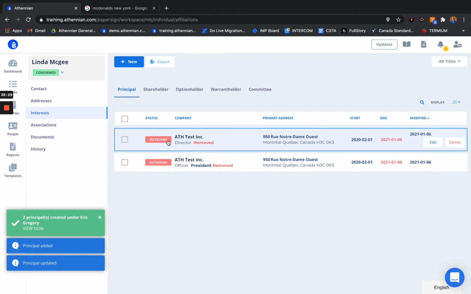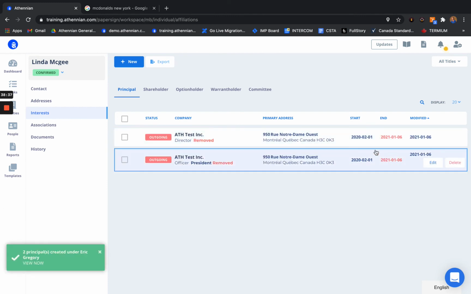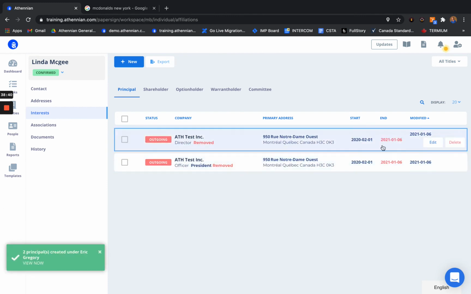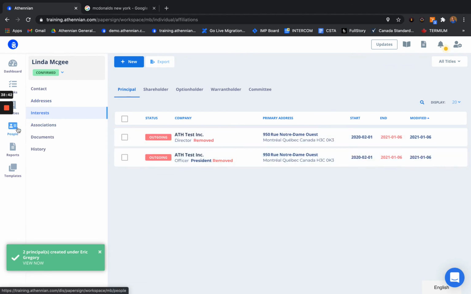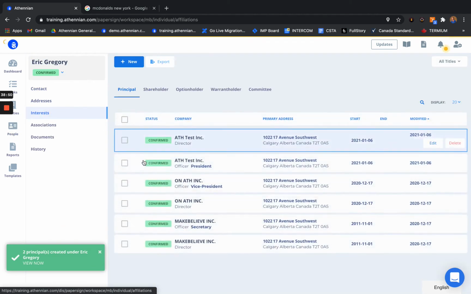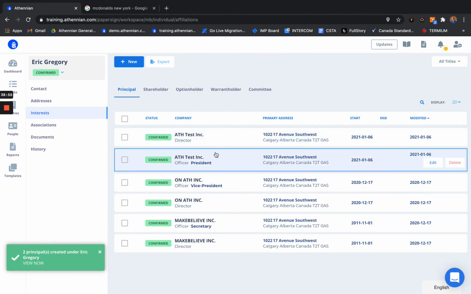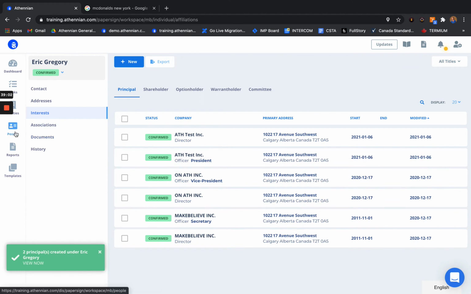And so now Linda is set to outgoing. Her status is set to outgoing because she is no longer going to be a director and an officer of the specific entity. And now if we go to Eric Gregory's profile, let's go see him, we will see in interests that he is now a director and officer of the Athenian entity that we just created. So that's how you would replace an individual. And also, now I'm going to show you how to merge people records.